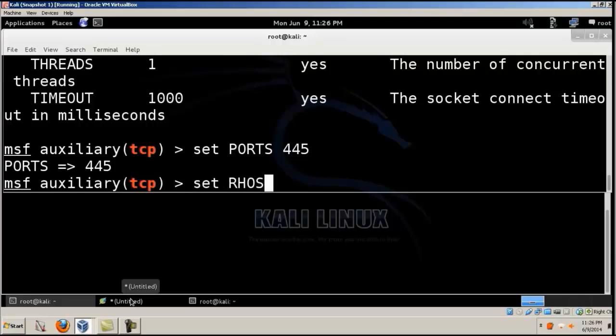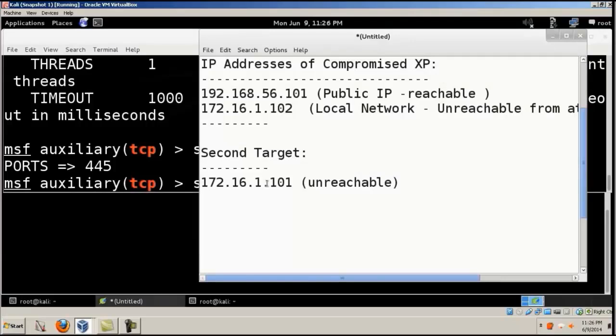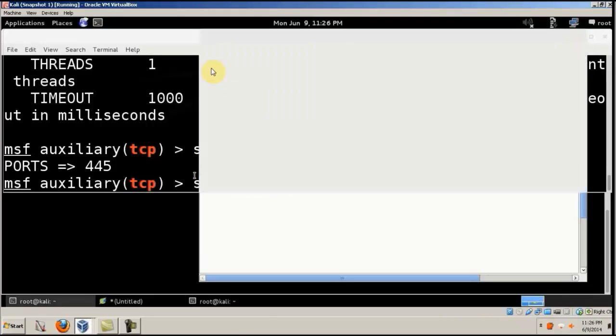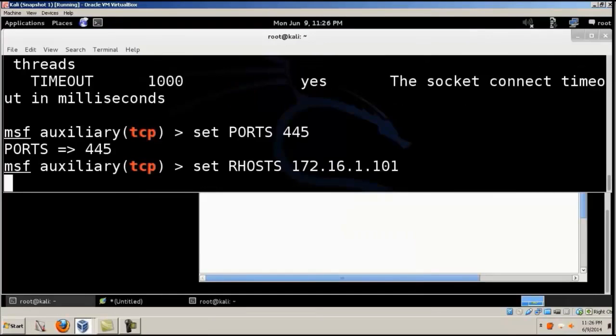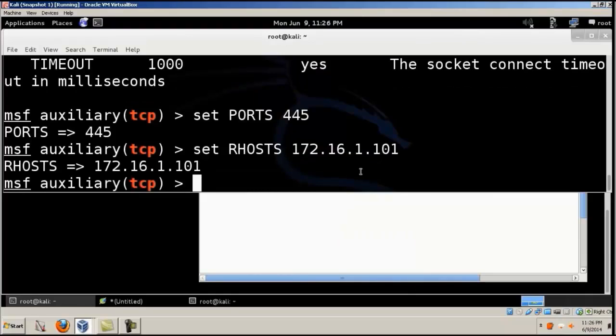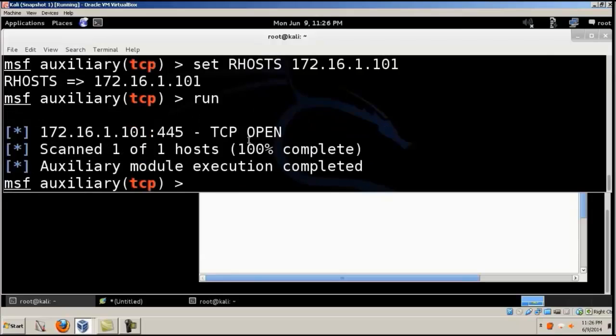And then set rhosts to the IP address of the second target. Then paste it, enter. So now I'll give run. So you can see it's saying TCP open, so that port is open.